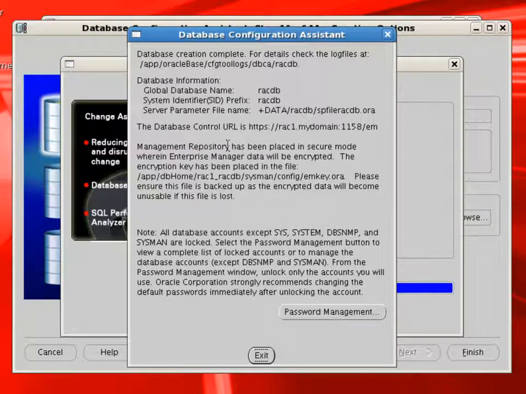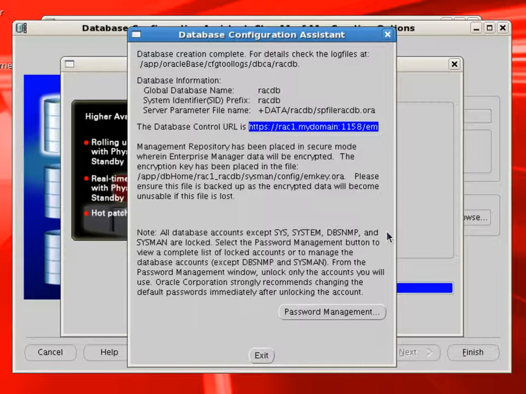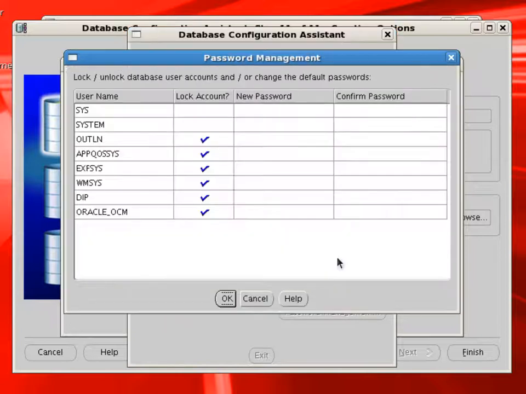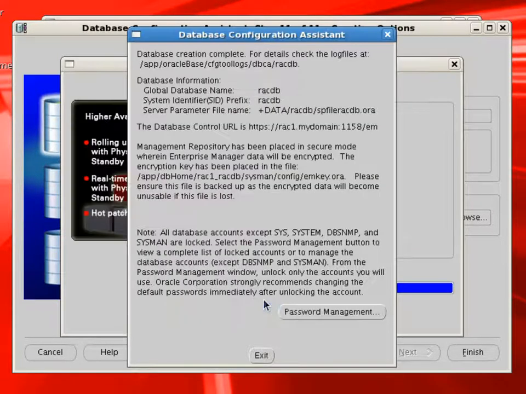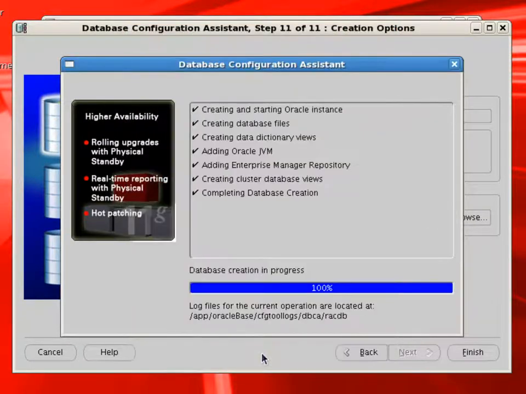Now notice there is a URL for the database control or the Oracle Enterprise Manager. Also take a note of the server parameter file. It is already placed in +DATA. We can change the passwords if we want. This completes the database creation on our RAC nodes.